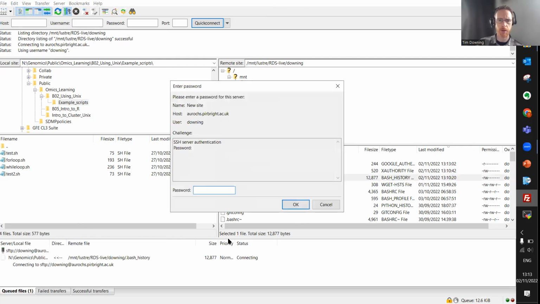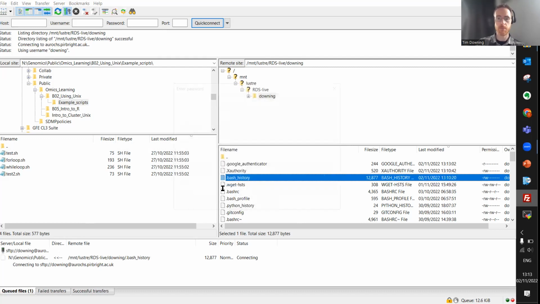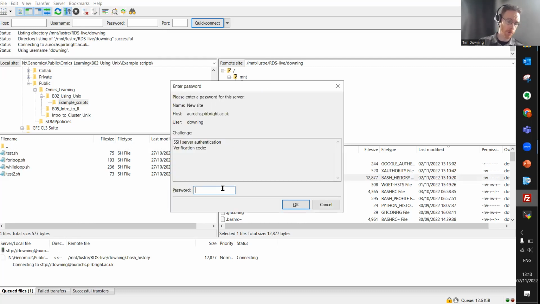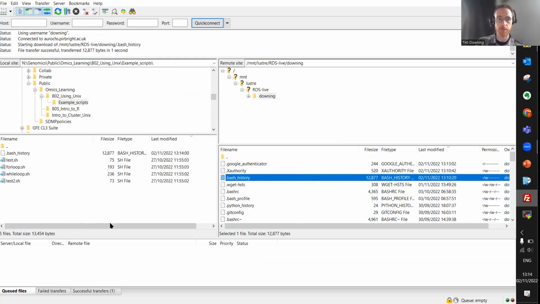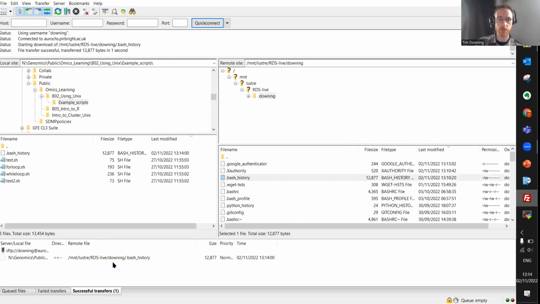And you see at the bottom that it's going to process that. And I have to type in my password, and also the Google Authenticator code. Like that. And you see there, I have one successful transfer. I can see my bash history file has been transferred over. So that's a success. And what I want to do then is, this is all the files in my local folder.